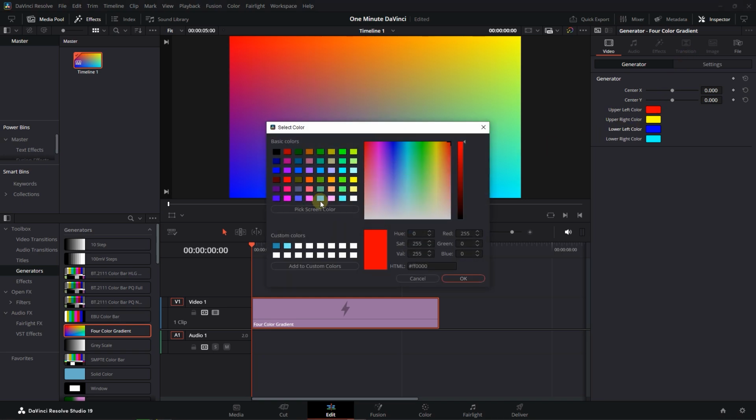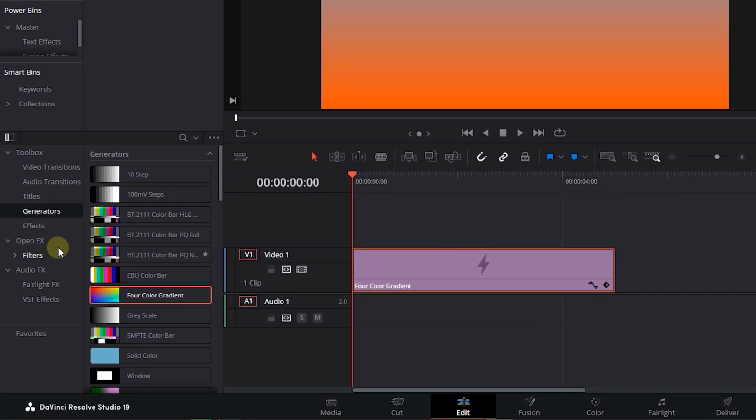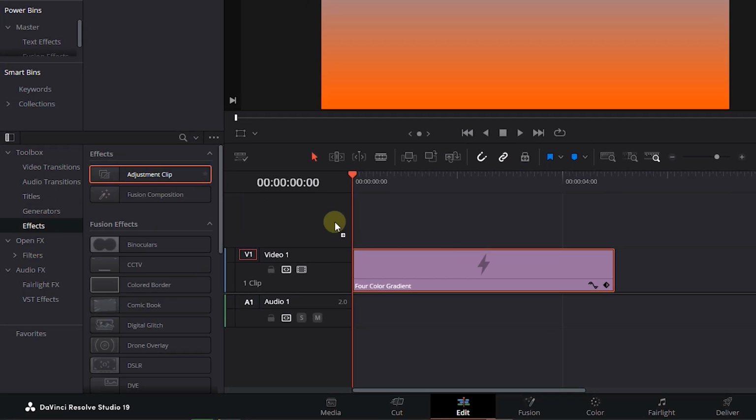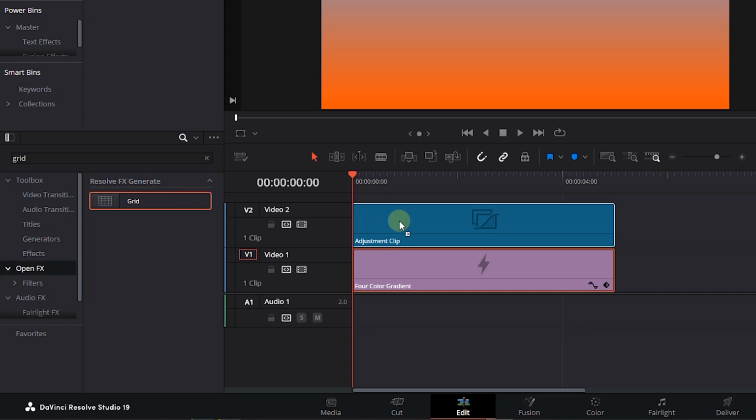Click on each color and choose another color. Here I use blue and orange. Now click on Effects and drag an adjustment clip in the second track in Timeline. Click on Open FX and search for Grid and drag it into the adjustment clip.